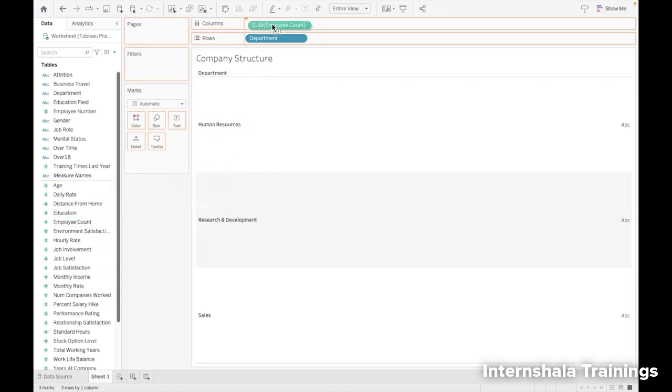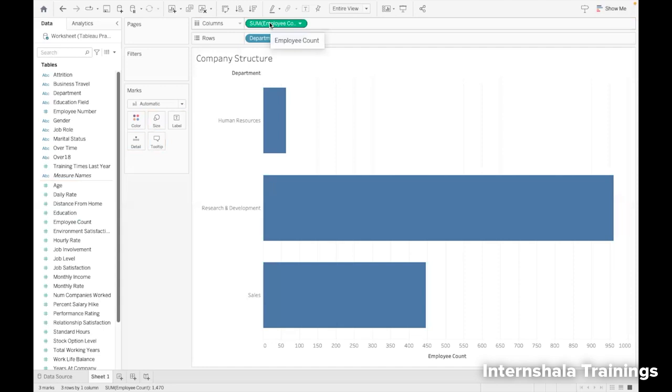So if I now drag it to columns, you can see that the highest number of employees are there in the research and development department. Then comes sales and then human resources. So if you hover your mouse cursor over these bars, it will show you the absolute count. So I can see that in R&D, it's 961 employees. In sales, it's 446. In human resource, it is 63.